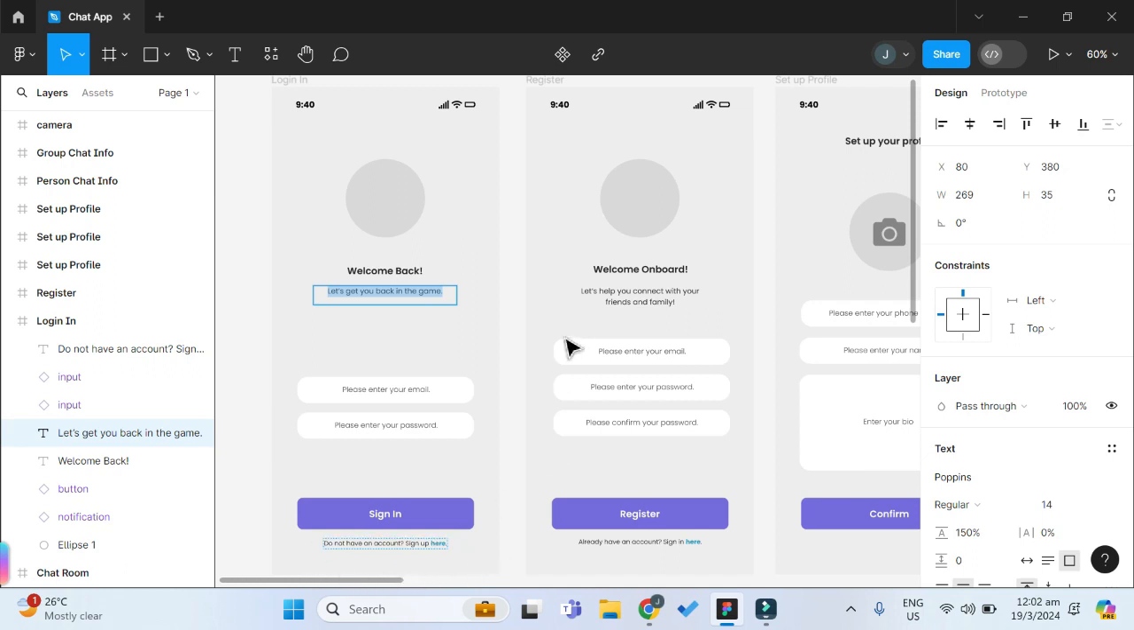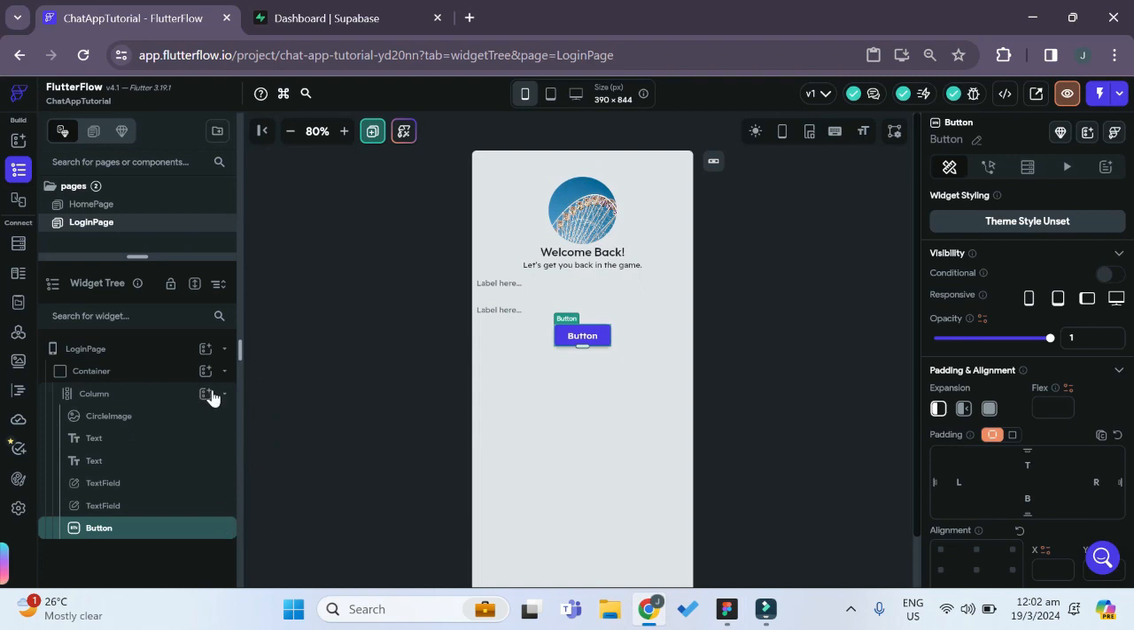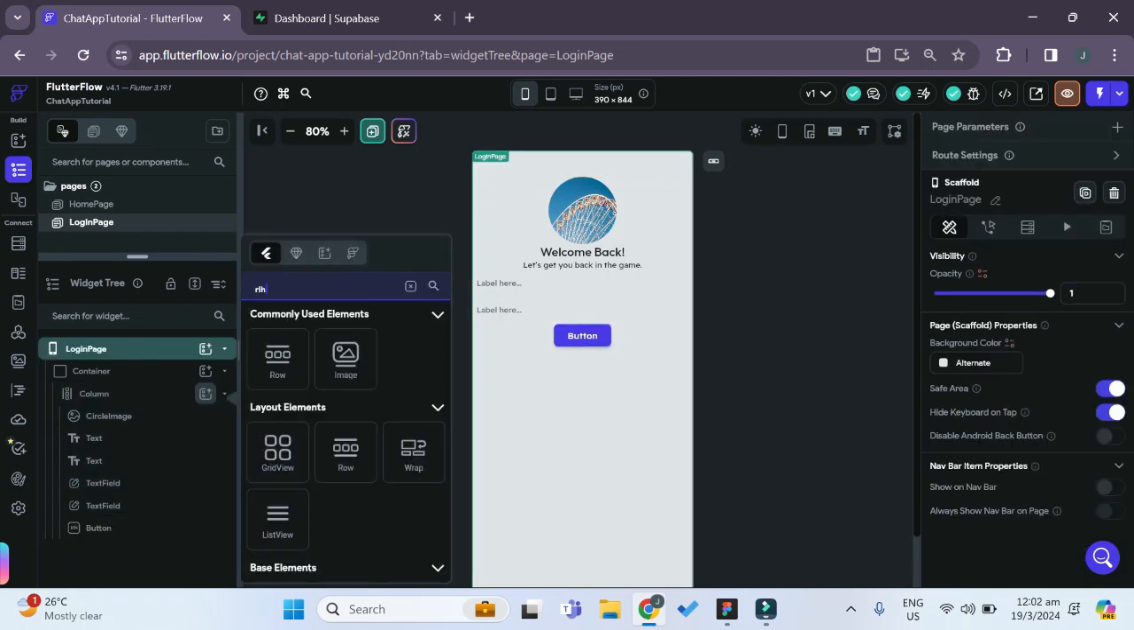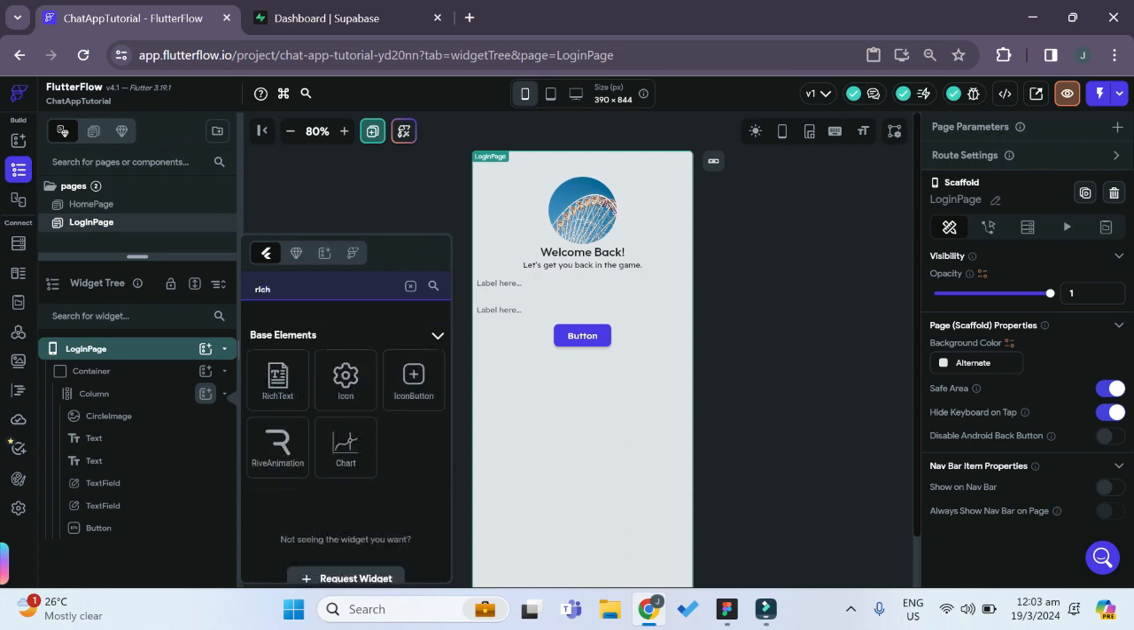And lastly, we want this text over here to navigate to our register page. So as you can see, this text over here has two styles. It has one style over here in the black text, and then it has a bolded blue text over here. So when we have a text that has two styles, what we want to use is the rich text widget. So we can just search for rich text. And we can add it over here.